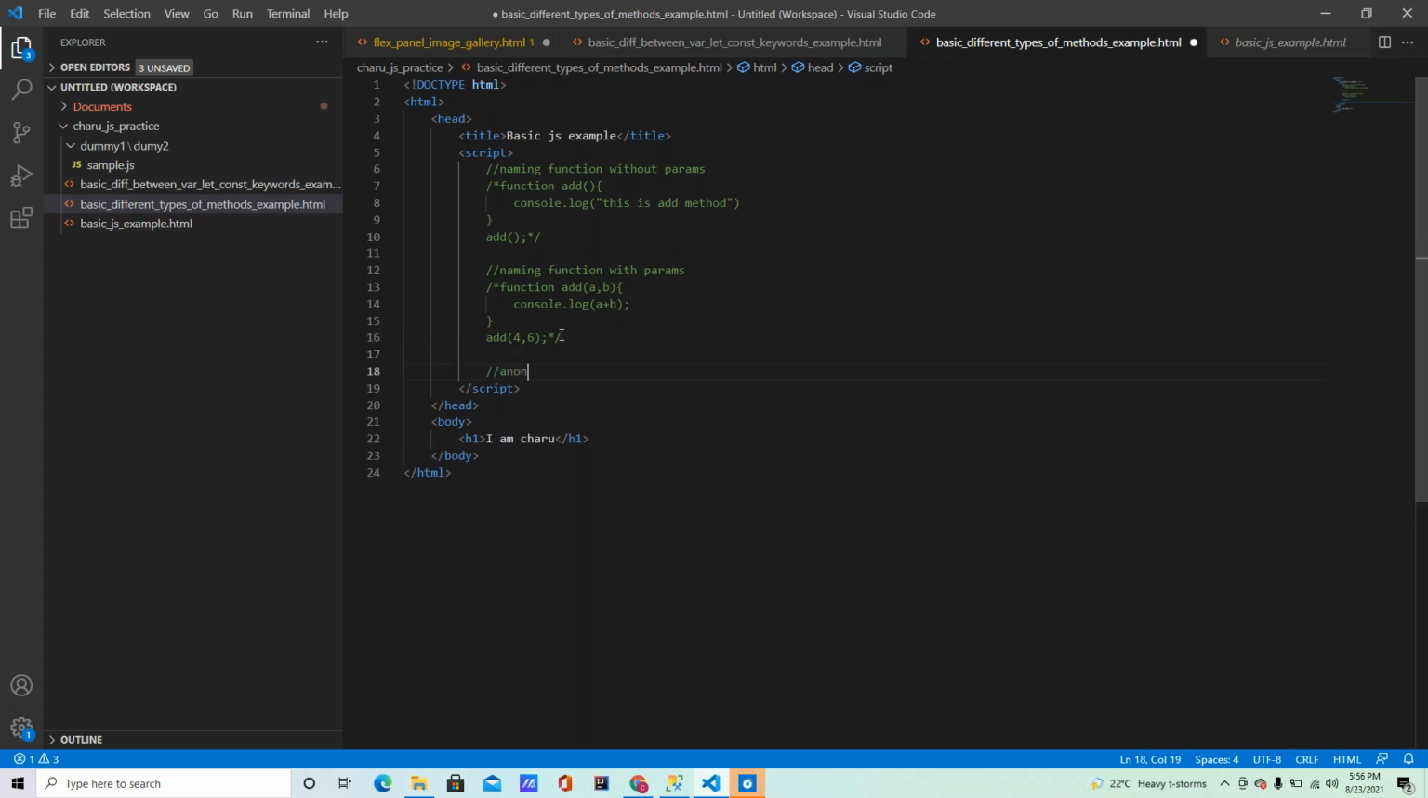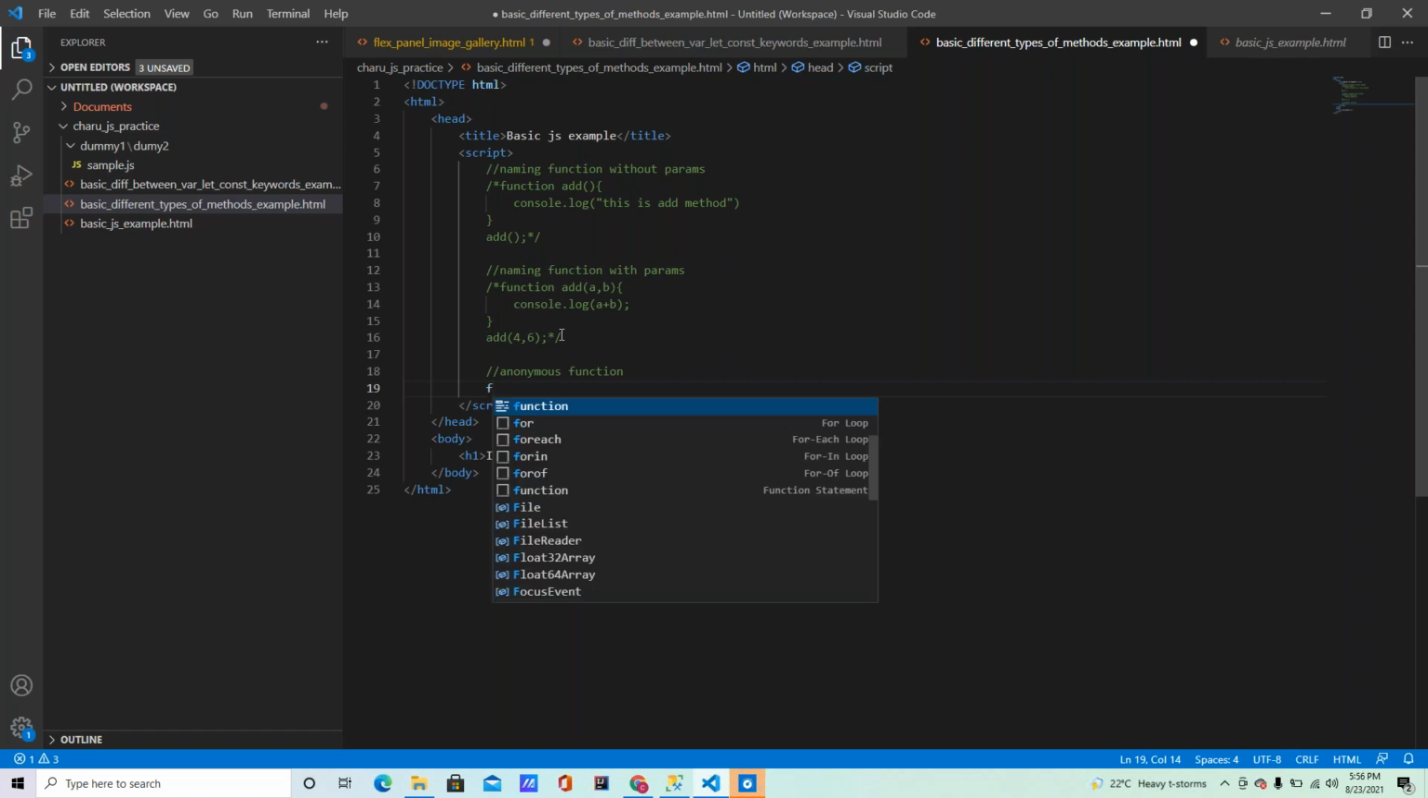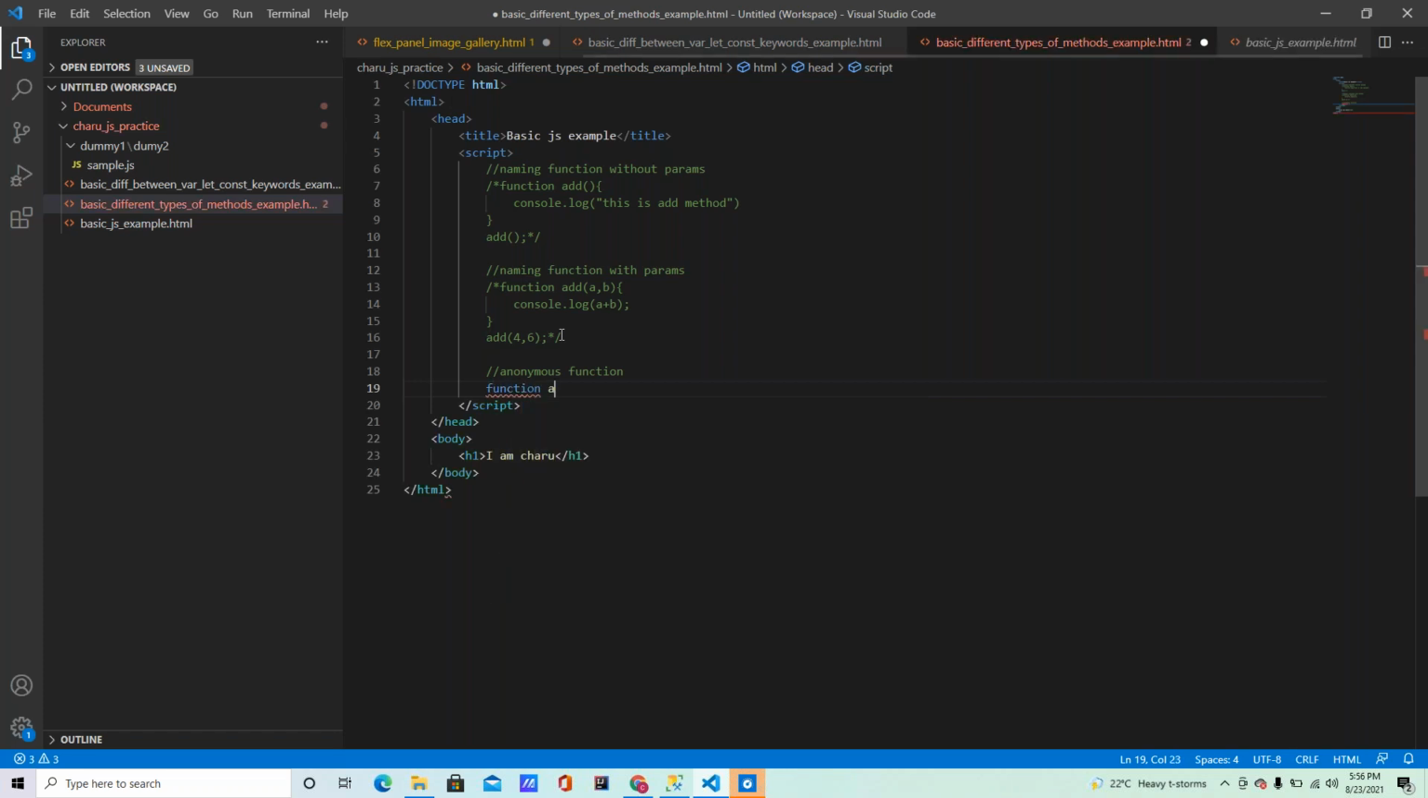Anonymous function. Then how to write an anonymous function? Generally, how do we write a named function? Function keyword and function name. But how will an anonymous function be written? Like this only: function, parenthesis, curly brace, without a name.